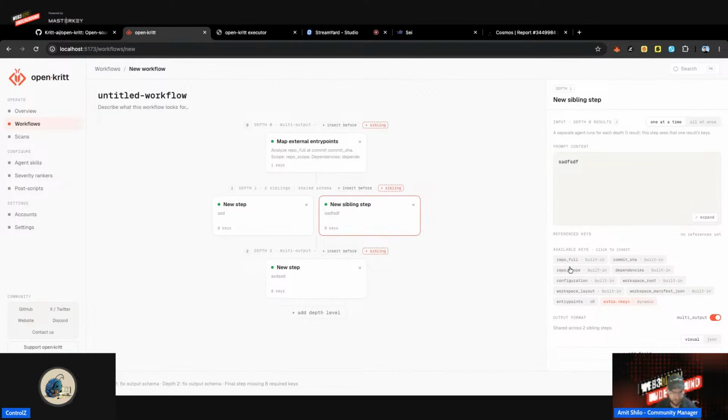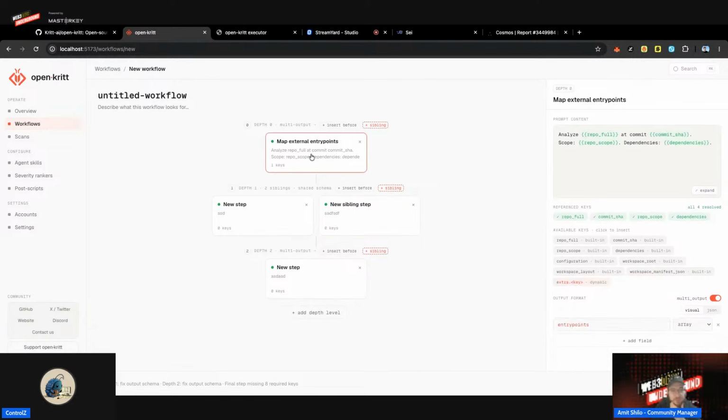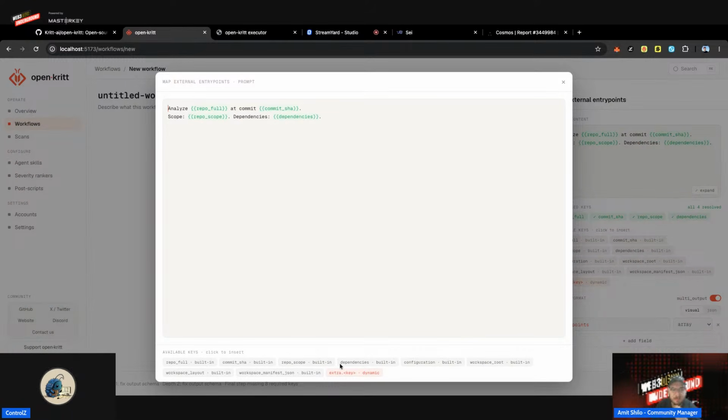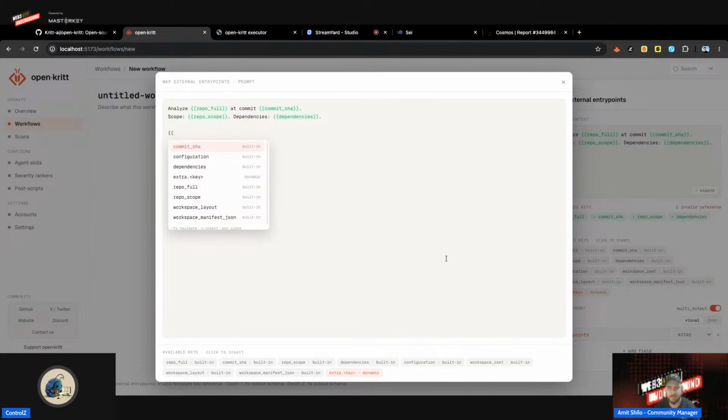And you have a lot of important features that Open-Kritt provides you, which are dynamic features. For example, you can embed in your workflows, in your steps, variables, which are piped down from each step to the next step. So, for example, you have the built-in variables. Built-in variables are coming from the scan metadata. When you're starting a scan, you will have the repo you're running on, the commit, the repo scope, dependencies, blah, blah. We'll talk about it later. And you can access variables by doing 2 brackets. And then you have all of the variables you can. I don't know why I'm saying vulnerabilities instead of variables.